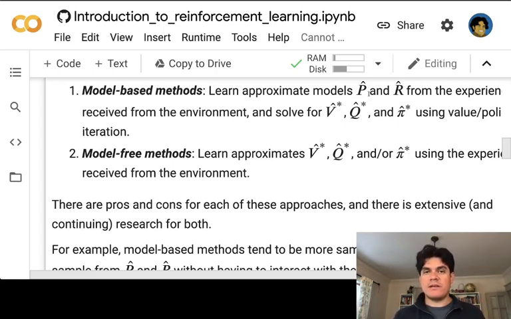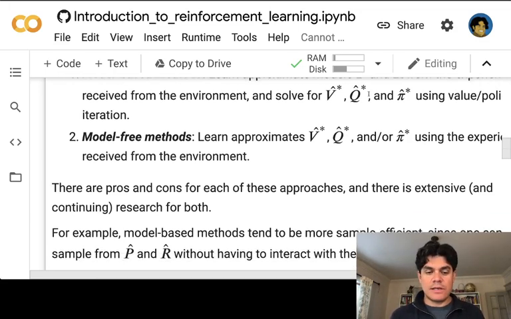So this might be quite desirable in real world systems where it's very expensive to actually interact with the environment. For instance, running a very expensive robot or driving a car in real streets. Those are both very expensive things to do and potentially dangerous. So if you have a very good estimate of your model, then it's easier to do this in simulation.